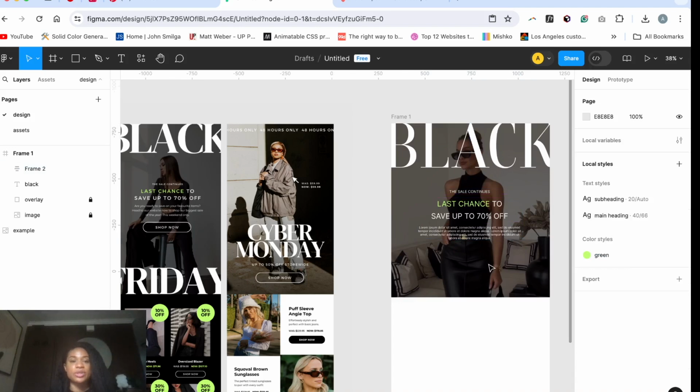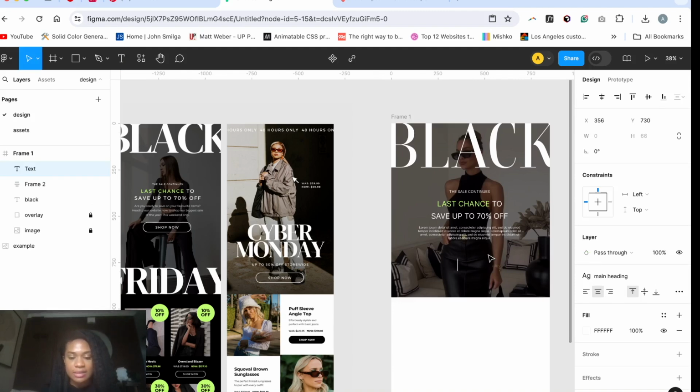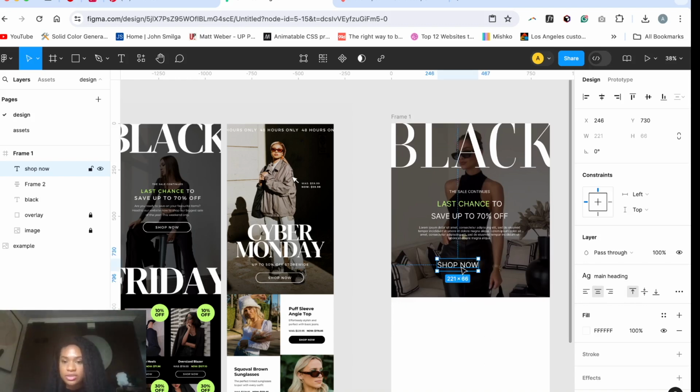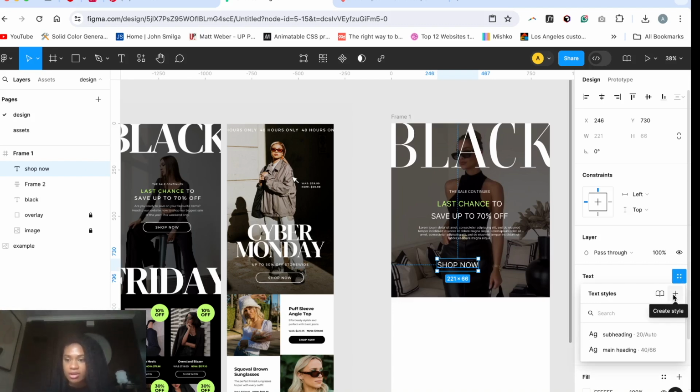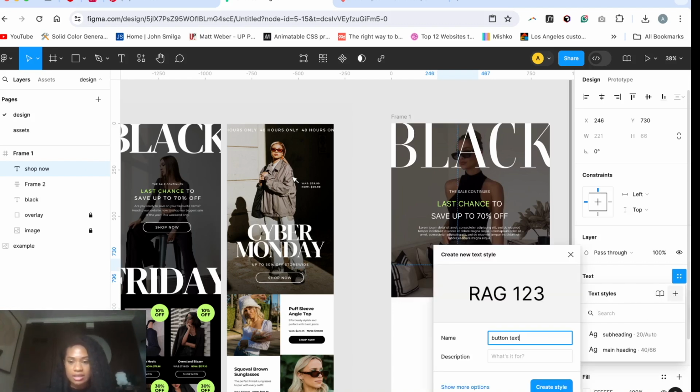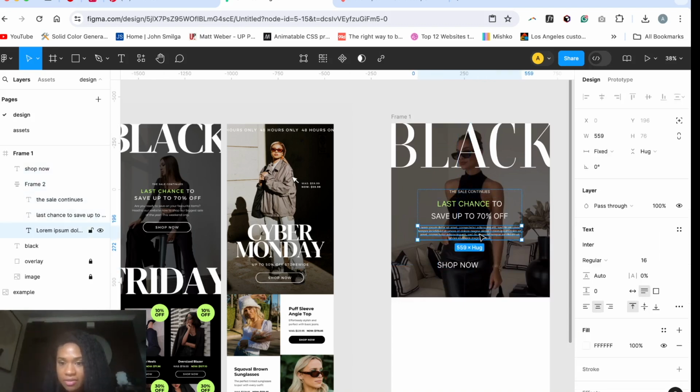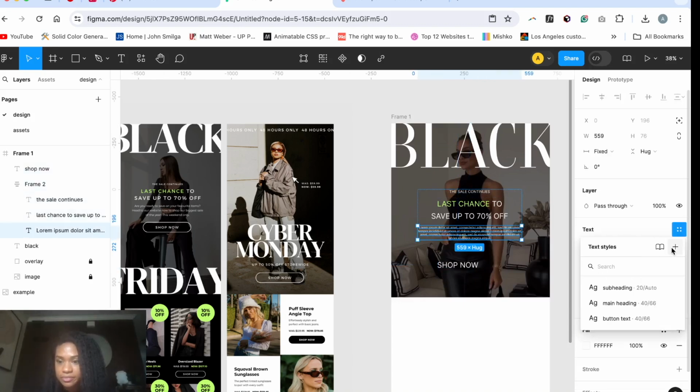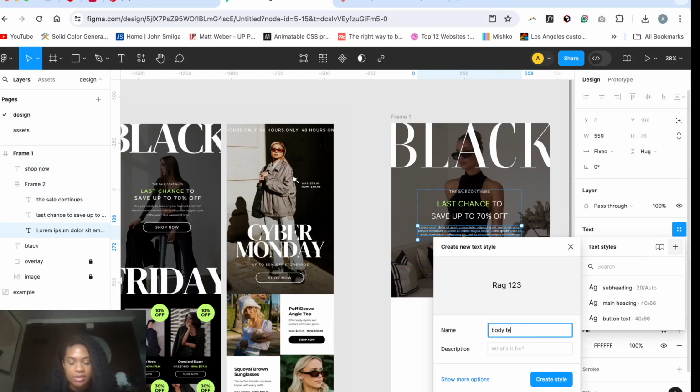And I'm gonna do something similar right now to make this button here. So I'm going to hit the T and I'm gonna type shop now. And let's see. Now this shop now, it's not exactly the same style as my subheading. So what I'm gonna do, detach this instance. I'm gonna make this its own instance called button text. And actually I need to make a style for this paragraph here. I'm just gonna call it body text.